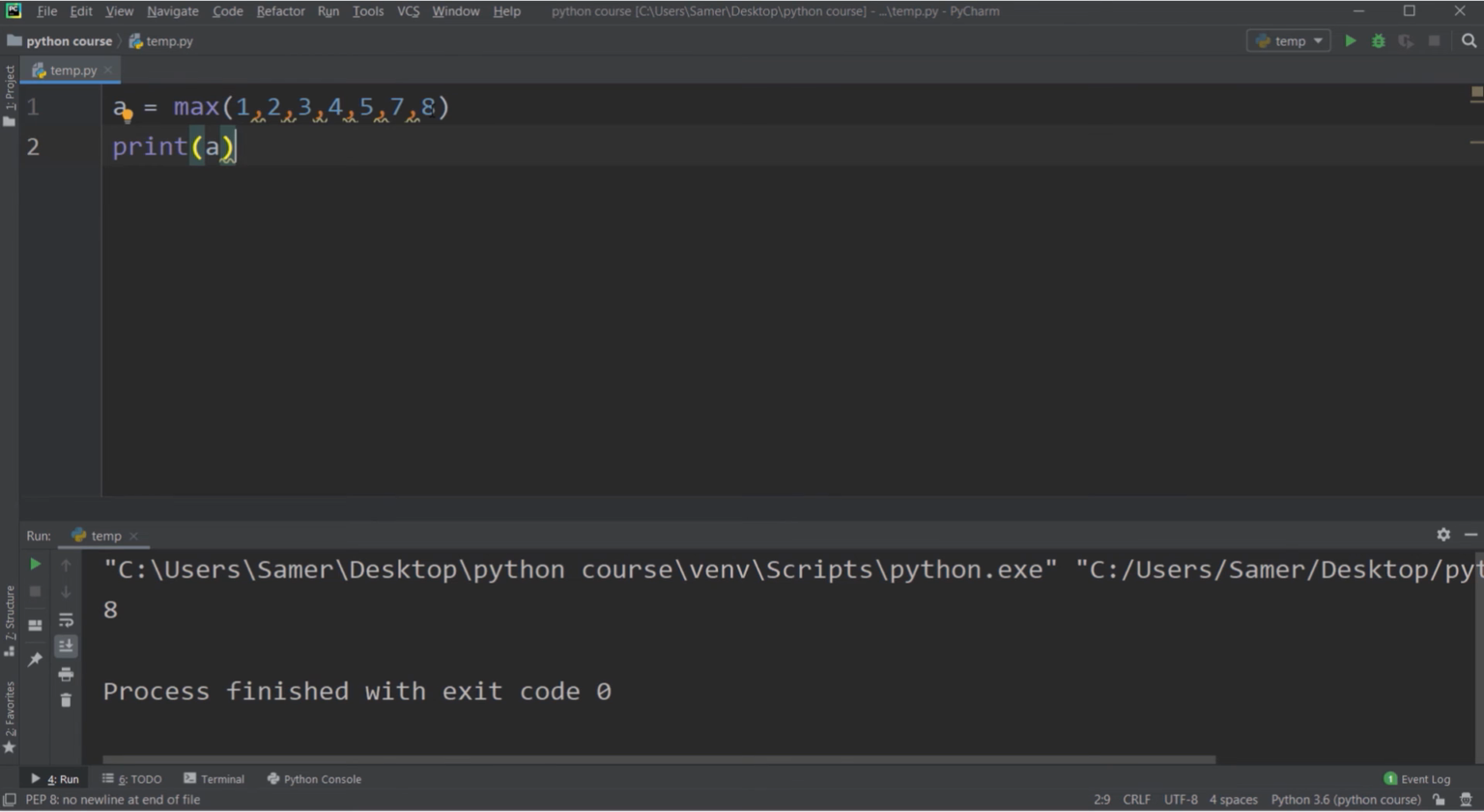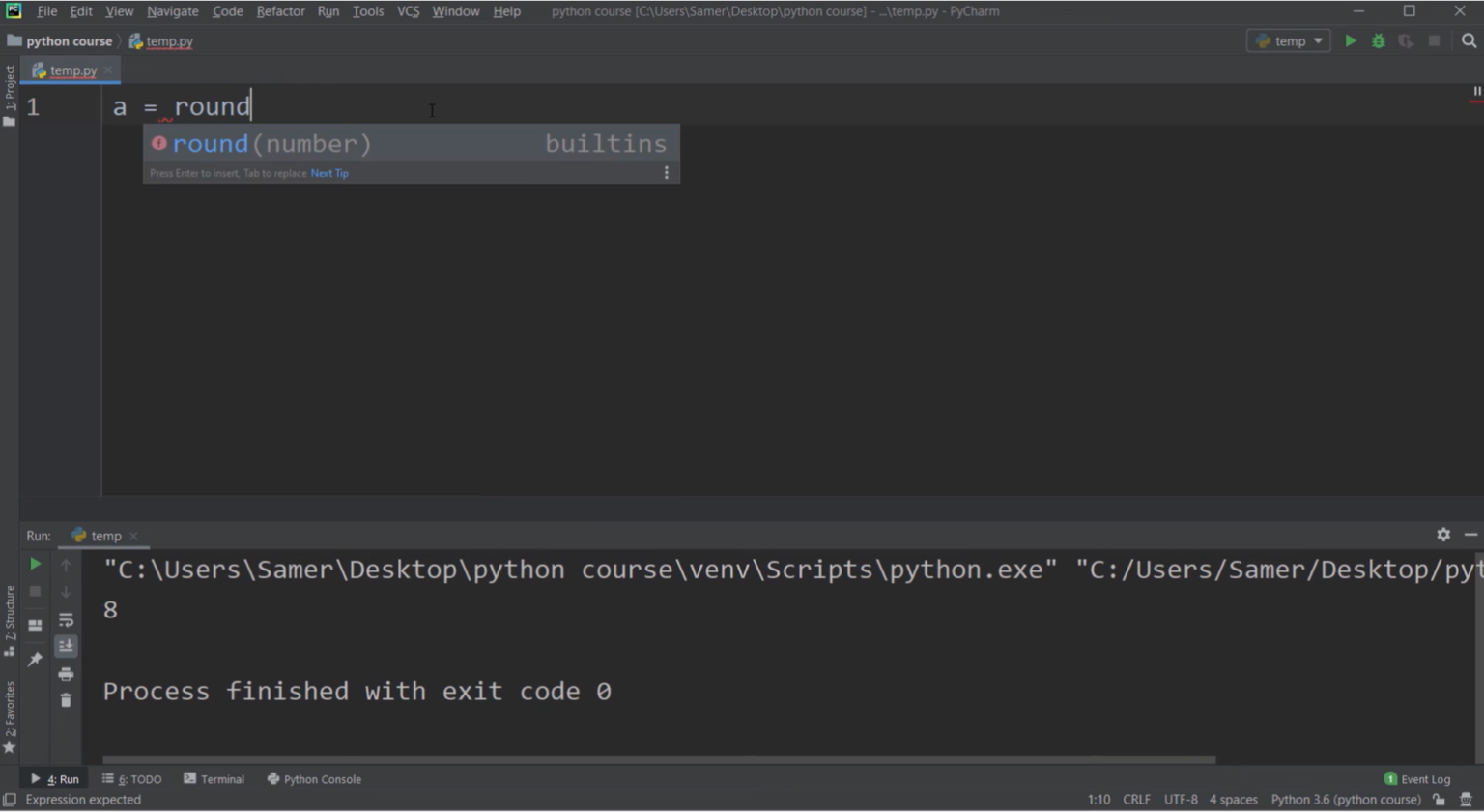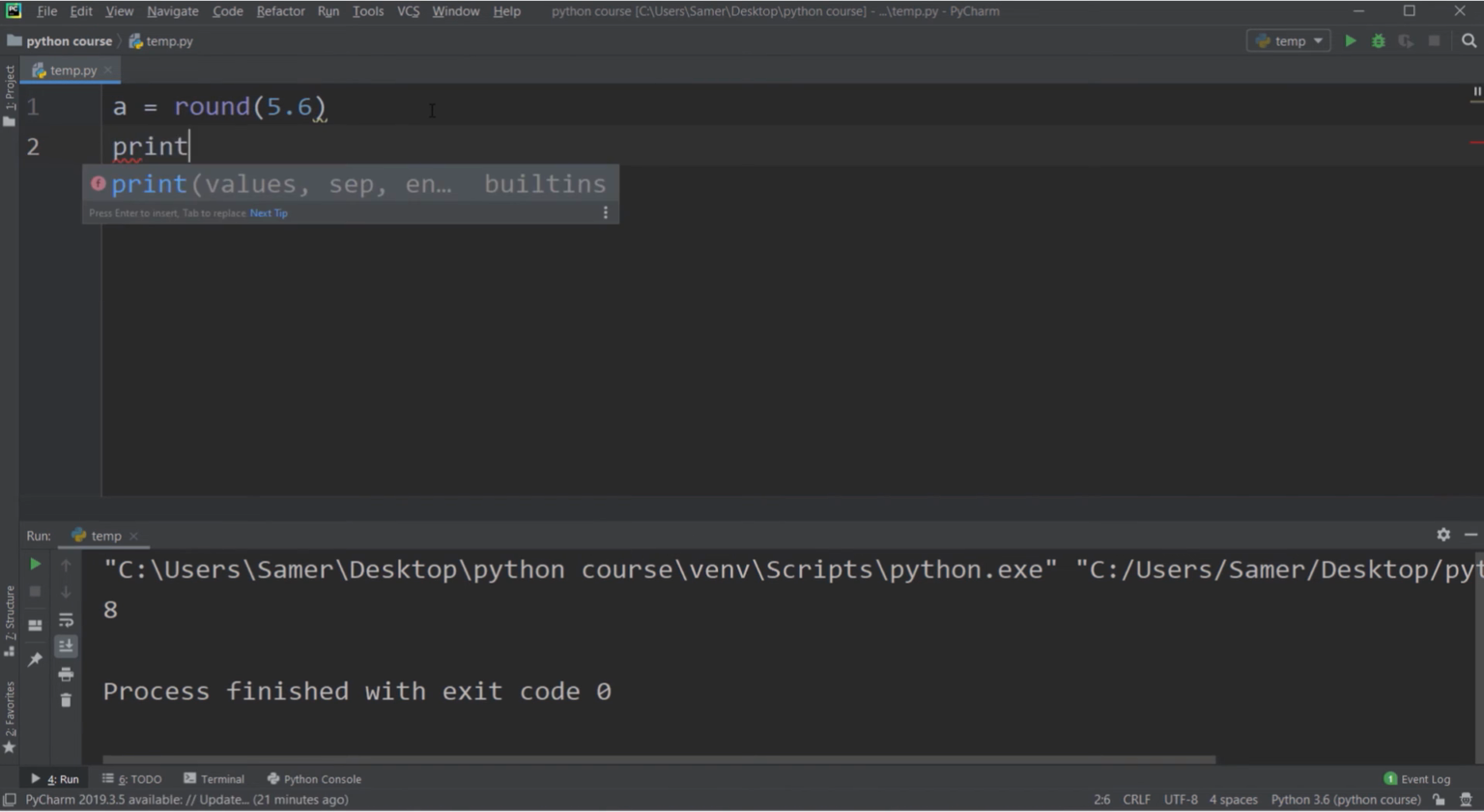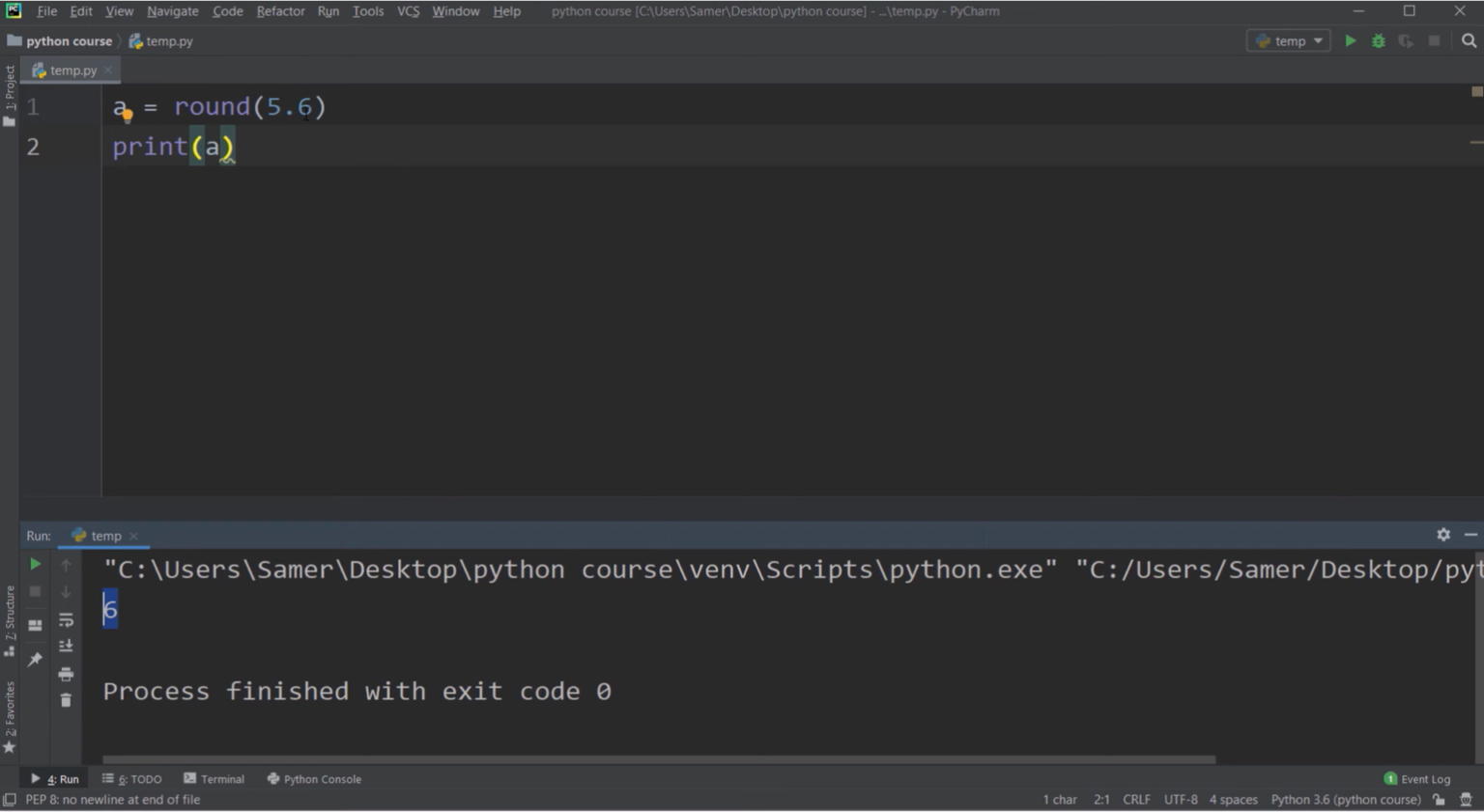The last function I want to share with you is the round function. And round is a function that returns the rounded value of the number that you pass to this function. So for example, if I say a equal to round 5.6 and then print a, run. As you see, I got 6. Why? Because 6 is the rounded value of 5.6. But if I replace 6 by 4, and then run, I will get 5, because if I round 5.4 in mathematics, I will get 5. And that's all for this lecture.